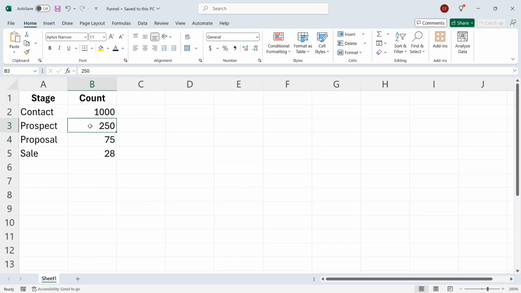And note that the number of prospects must be less than or equal to the number of contacts. We're assuming that you are not adding new people at any step. And then of those 250, 75 accept a proposal, and of those 75, you sell 28. And the numbers tell the story by themselves, but sometimes it's easier to visualize them. So let's create a funnel chart.